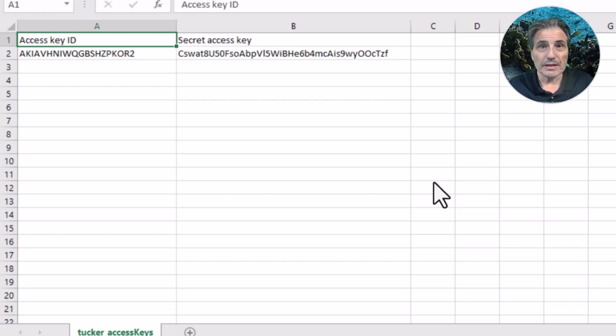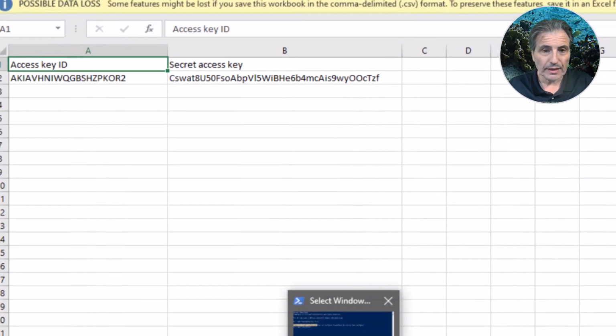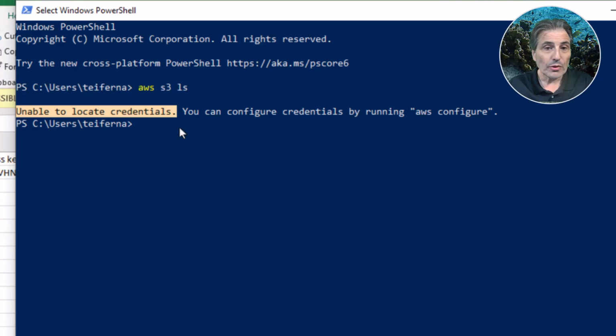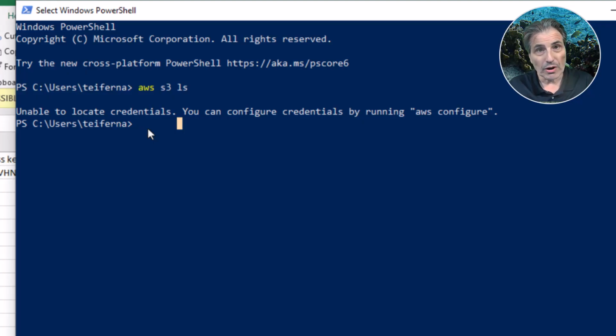So I'm going to keep this around, but my next step is going to be to actually configure those keys. Remember, I was here before, and the last thing I saw is that this didn't work. I tried to do a CLI command and it didn't work. Well, so I need to do an AWS configure now.